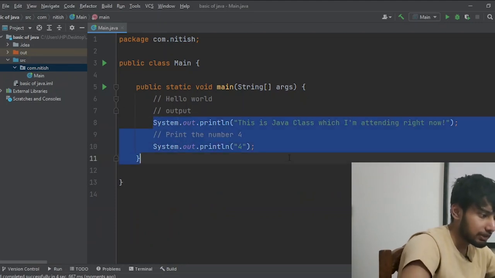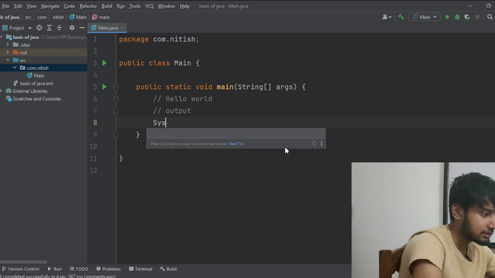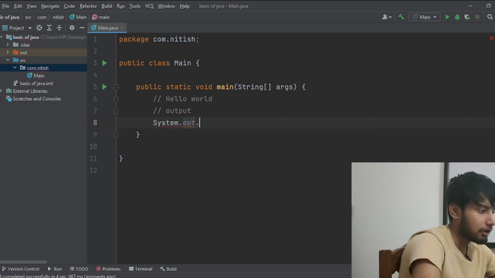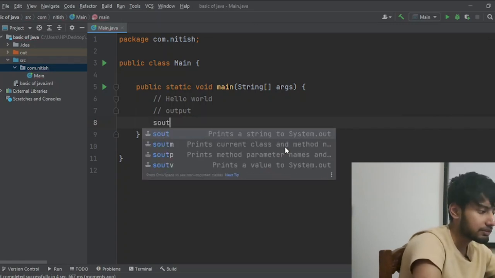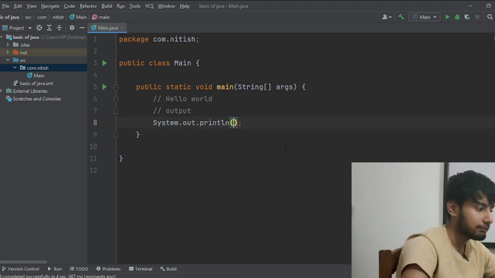Now I can do one thing, instead of writing system.out.println again and again, is there any shortcut for writing this? Yes, there is. You can simply write SOUT and press enter. So it has basically been done. Again, in these brackets, you can write hello world, whatever you want to be printed. So this is how you take your output.